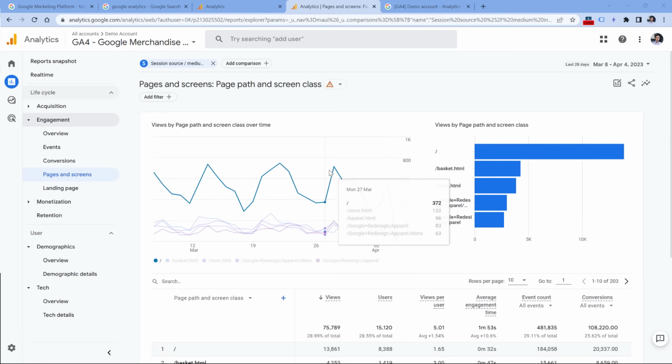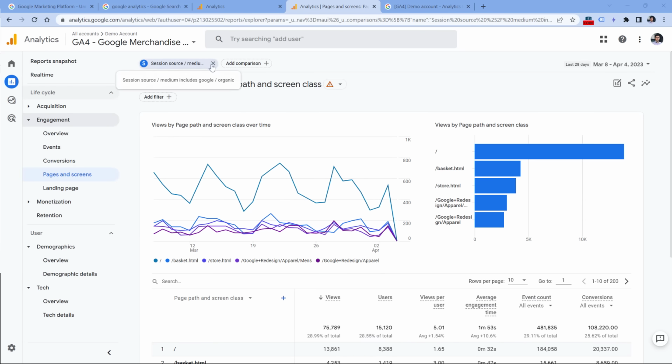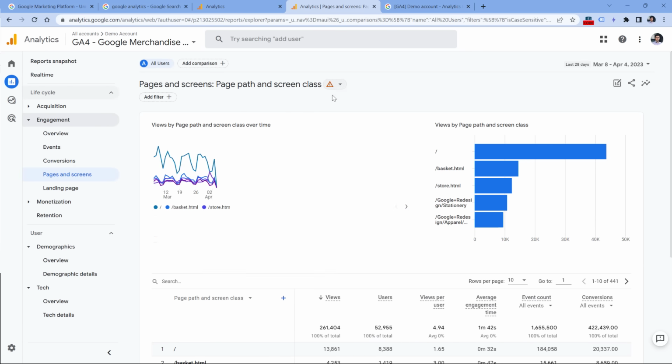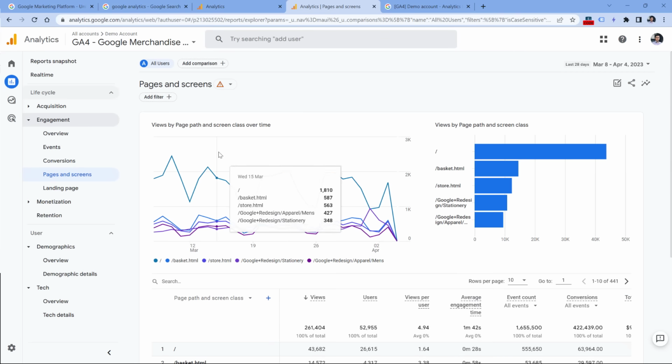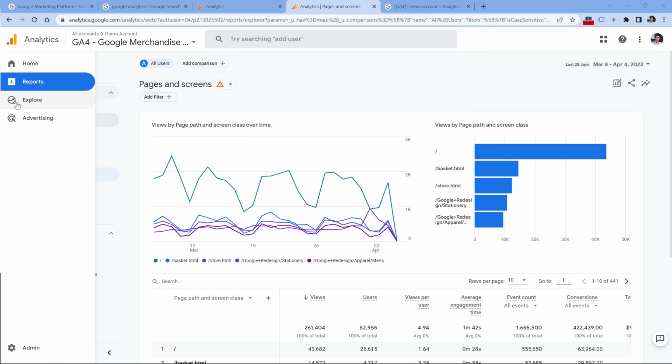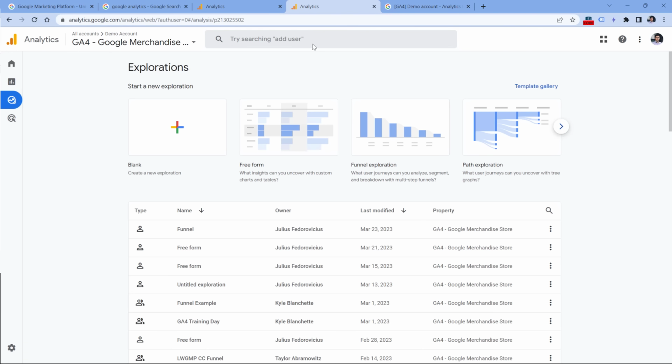If you want to switch back to all users, then you can remove this comparison and it will go back to what it used to be. Now let's take a look at more advanced features, which are called explorations, and they're available on the left sidebar by going to Explore. But personally, I would say that you will be spending a lot of time here because in very many cases, standard reports are not enough.